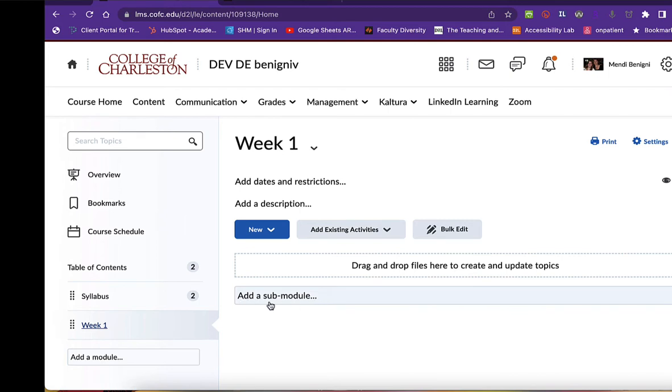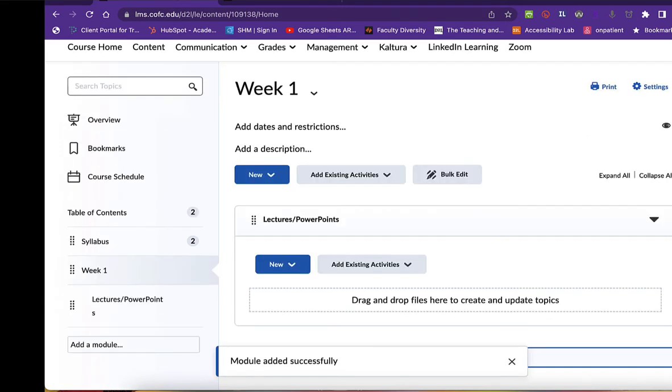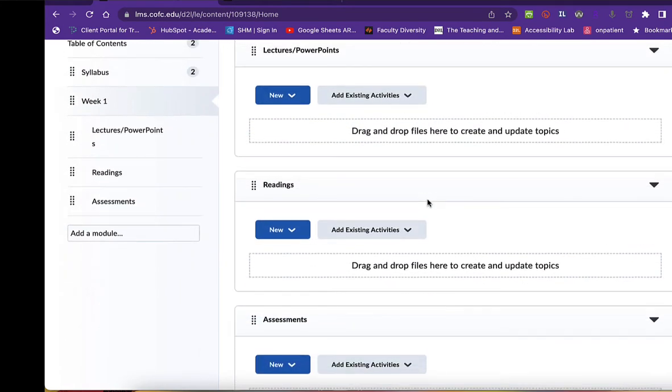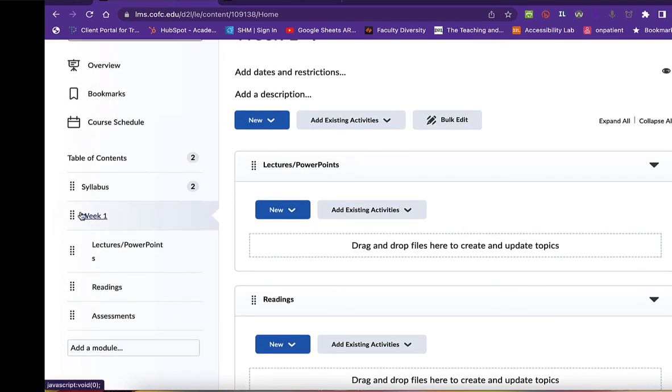And at the bottom of every page, you'll see something that says Add a Submodule. Just like we did with our modules, I'll click here and type in the name of my submodule. And then I'll hit either Return or Enter on my keyboard. I'll repeat that process to make our last 2 submodules. Okay, so now you'll see that I have 3 submodules. And you'll also notice on the left-hand side that when I click week 1, those submodules do show up underneath it in a slightly indented fashion.